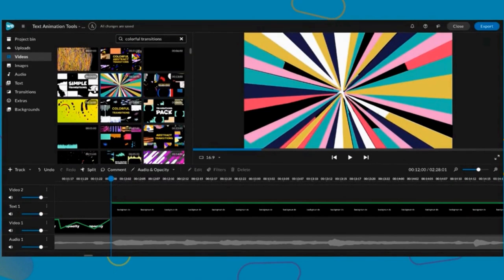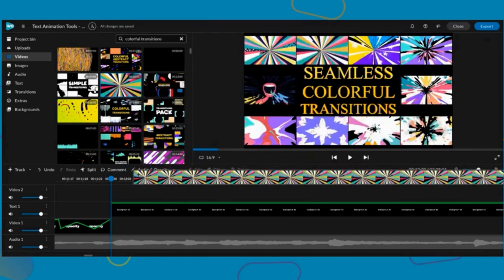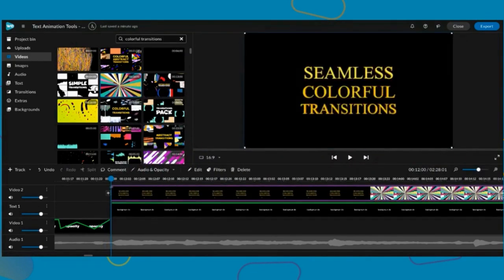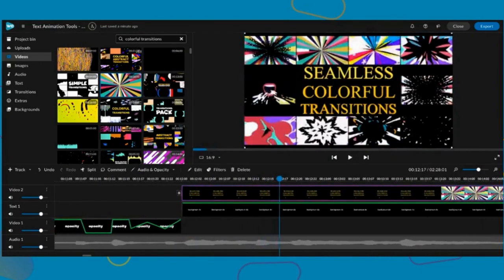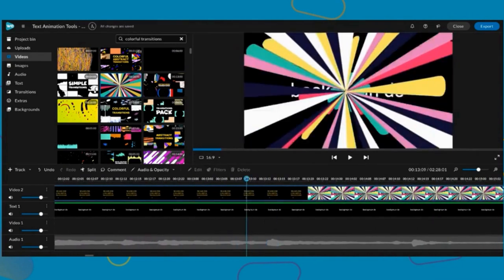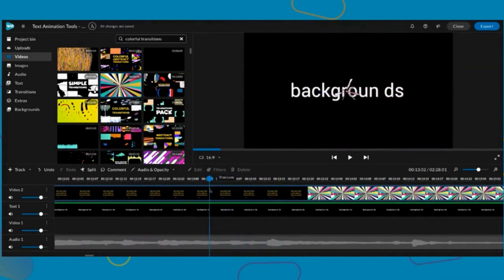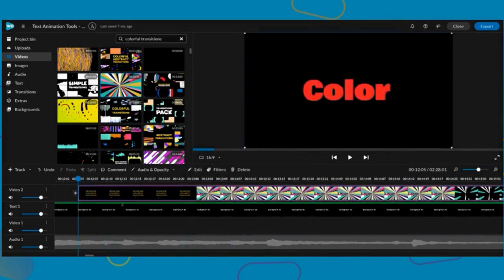Yeah. So I'm gonna drag this down here to this top track, just so I can trim it. And it's gonna show us all the animations that are in this first. So I'm just gonna get to the start of the animation I want to use, and I'm gonna split this clip, press delete on my keyboard to get rid of what I don't want.